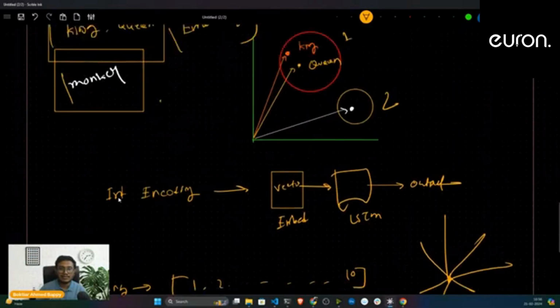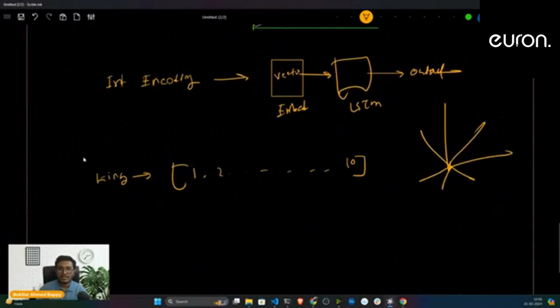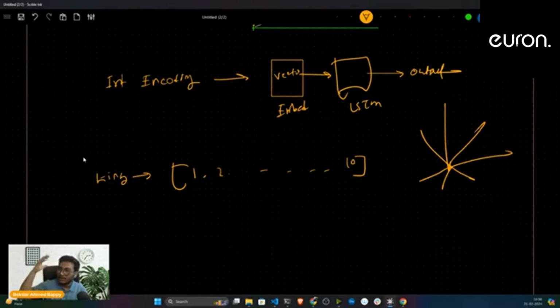Initially I had taken only 2 space, that's why it is represented as 2. But here I'm telling you to represent the king in a 100 dimensional space. That's why one vector would be in 100 dimensions, that means it will contain 100 values. Got it? Because if you increase the dimension, it can learn the king in a better way.